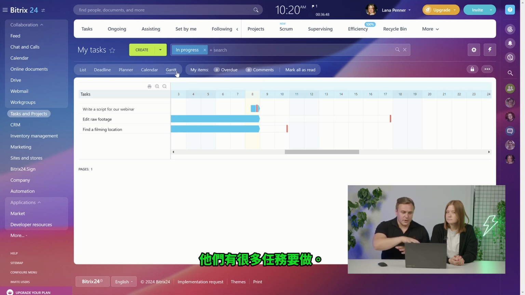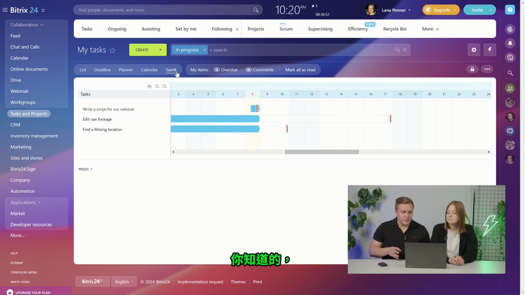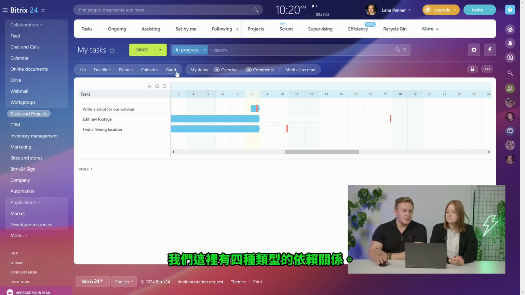They have a lot of tasks going on, and there have to be dependencies set between those tasks. For example, one task cannot start unless another starts, or they both have to finish at the same time, and so on. And the Gantt chart in Bitrix24 gives you all of that. We have all 4 types of dependencies here.